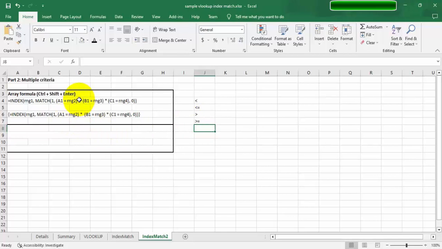Okay, and for the next criteria, this one is the AND criteria. That's why it's multiply. Then the second criteria is this one, and then the third criteria, so you just multiply, and then of course you need to get an exact match. Then you close the bracket.